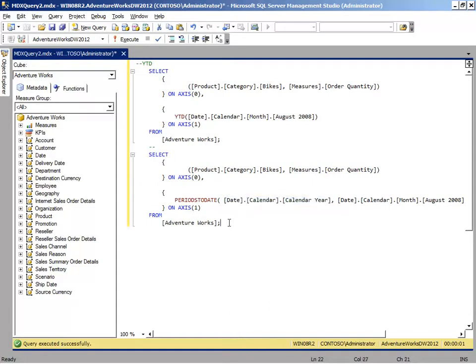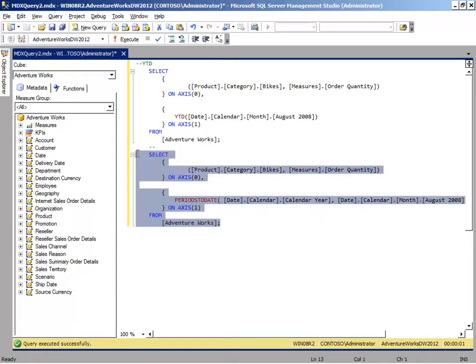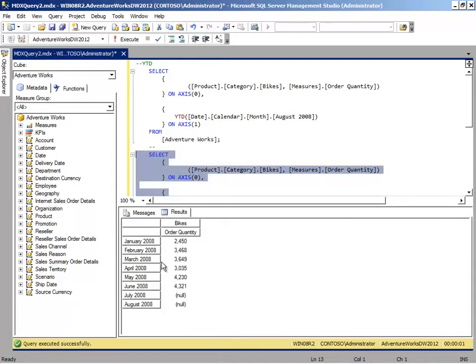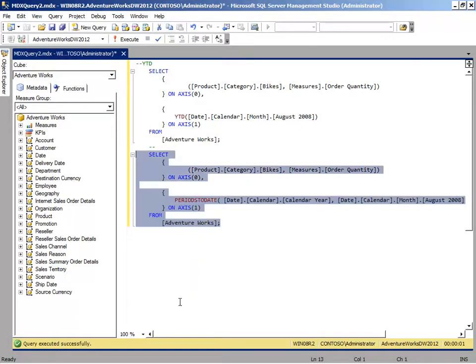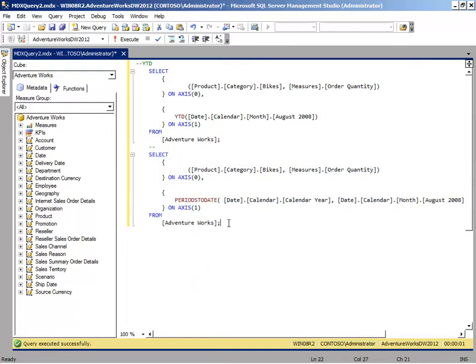Now if I run this second query, the results would be again the same. I see from January 2008 to August 2008. Sometimes it is helpful if we want to build a dynamic query and then decide at runtime whether we want to run it year to date or month to date or week to date or quarter to date. So that's how you would use this periods to date.